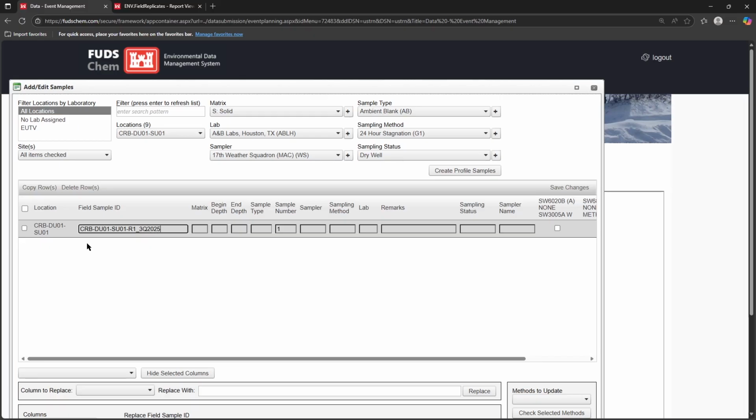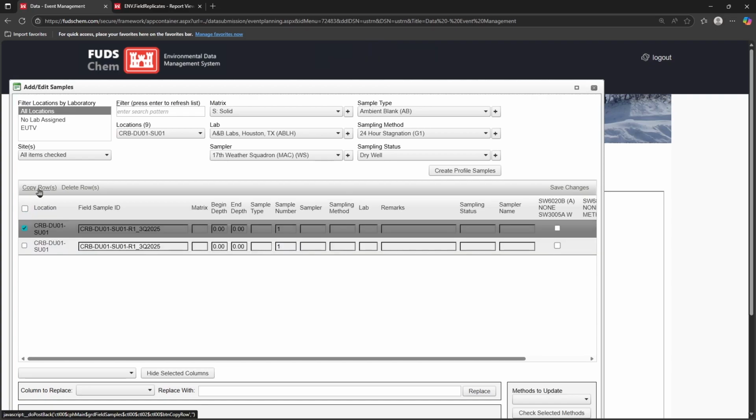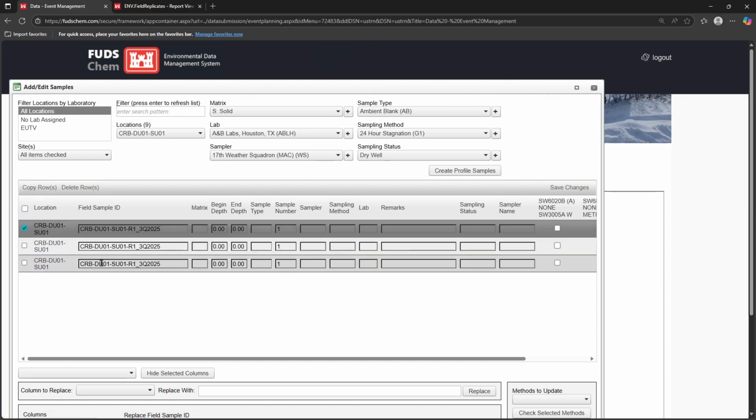Typically for the DoD, at least 3 sample replicates are collected for each sampling unit. So for this example, we will copy 3 lines for our sampling unit. We will name the field samples using the location ID followed by a replicate number, followed by time frame.